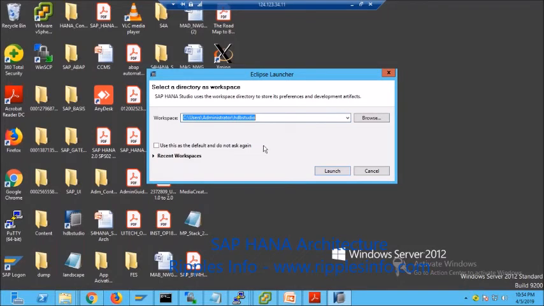One important thing, if you observe here, what is showing you here is Eclipse. When I'm launching HANA Studio, it's showing that it's Eclipse Launcher. The reason is that Eclipse is actually the underlying software you have for this HANA Studio. What SAP has done is they've taken Eclipse, installed some add-ons on top of it, and provided that as HANA Studio for you. So the base platform is Eclipse here.